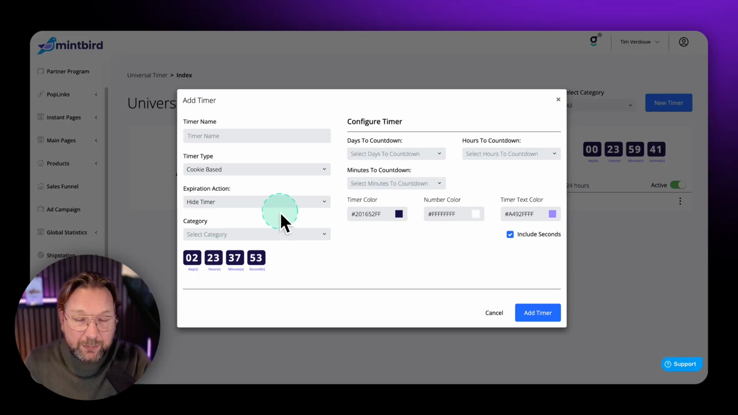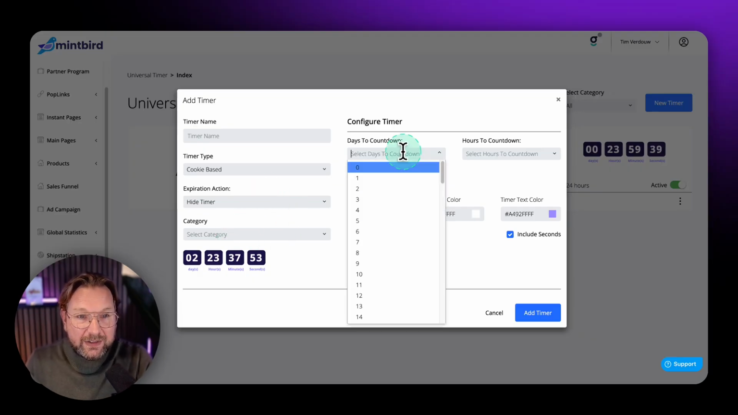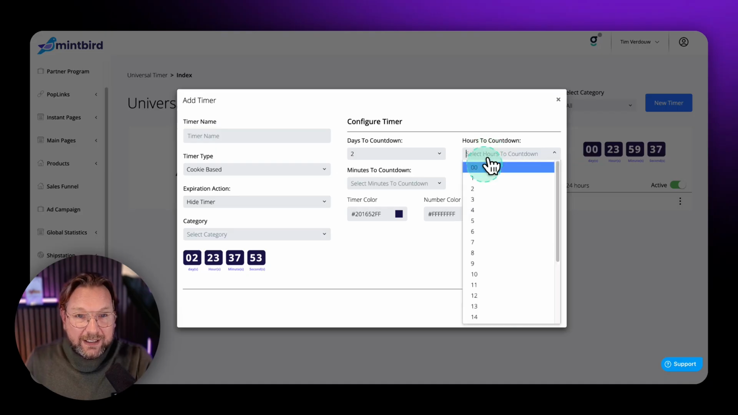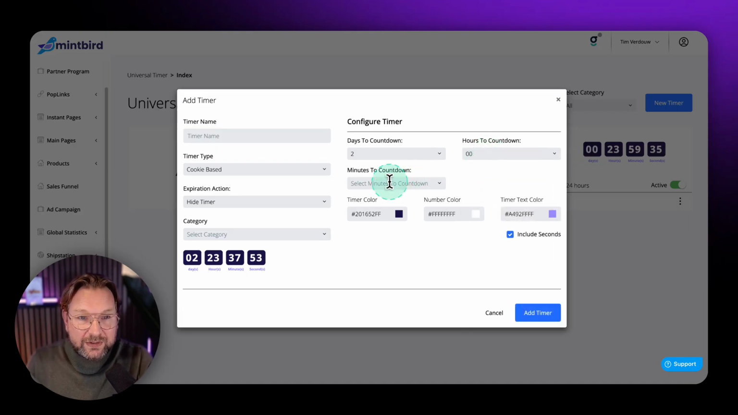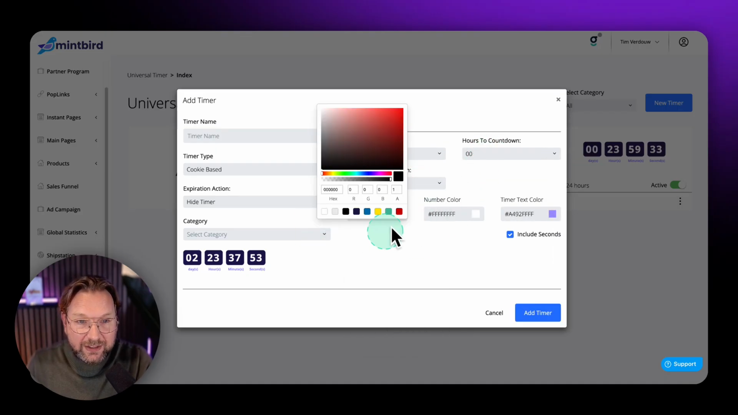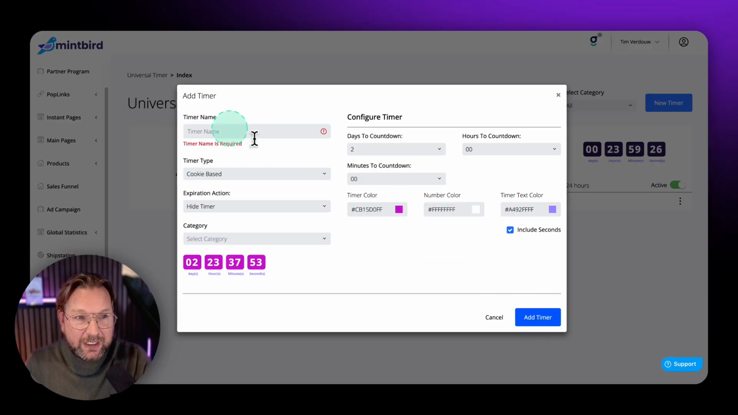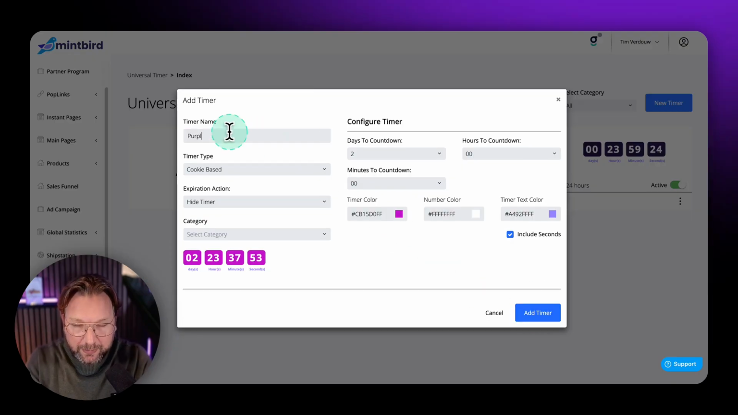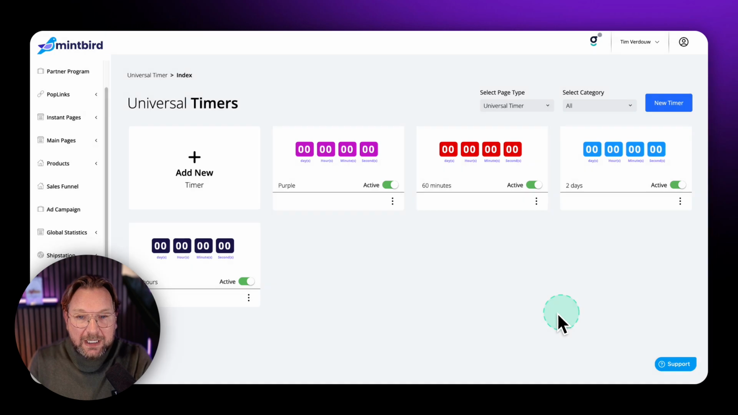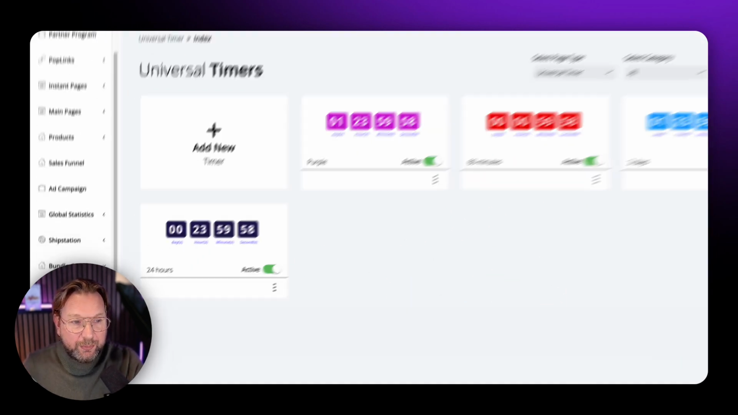When a specific person landed on this page, you can say, I want to have a 2-day countdown, 0 hours and 0 minutes. You can change the colors in here if you want to make them red, for example, or purple, whatever color you like. And you can add this timer here. This is a name, so I'm going to call this purple. Going to add the timer, and now you can use this timer inside of your pages.